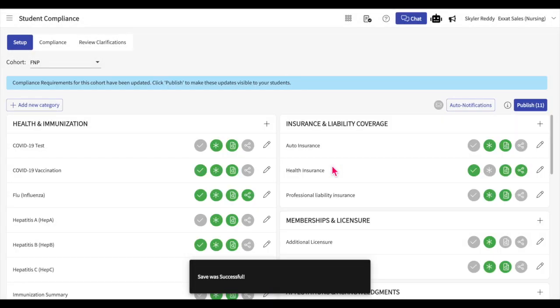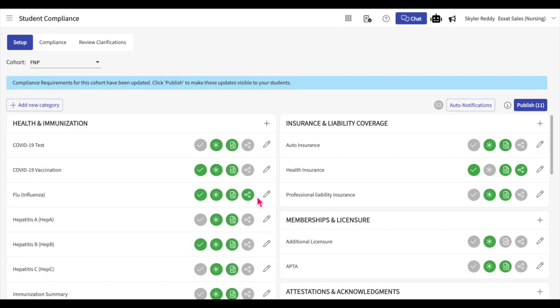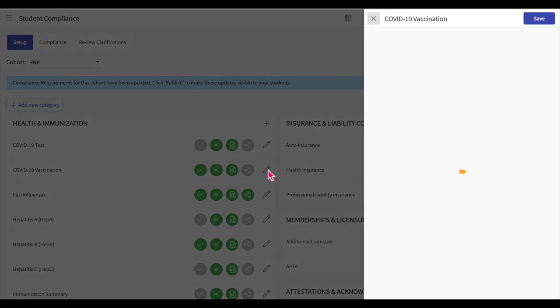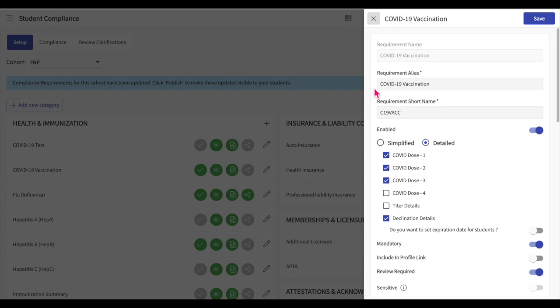If you would like to make changes to the setup of specific compliance requirements, click on the pencil icon to the right of a requirement name. You will not be able to change the name of the compliance requirement, but you can set an alias name for it. This alias will be displayed in lieu of the original name. You can also set a short name for easy identification in the compliance section.